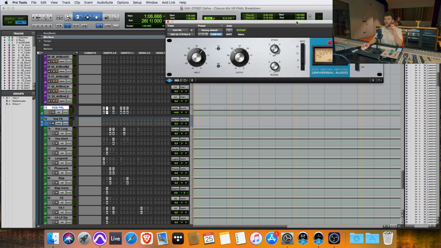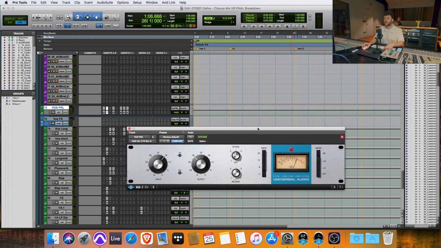Then it goes to an 1176. And I think this is slamming it a bit. Yeah, that's doing some compression. So that's really making the block underneath. So I can put that under the vocal, get more of a steady block of vocals without the lead vocal being too overcompressed and sucking out that energy. So this just gently gets tucked underneath that.